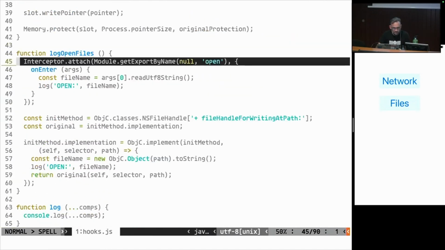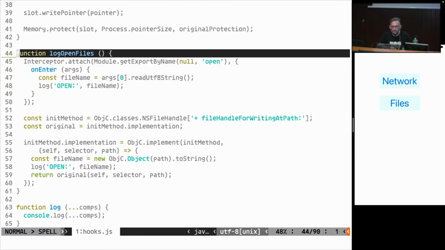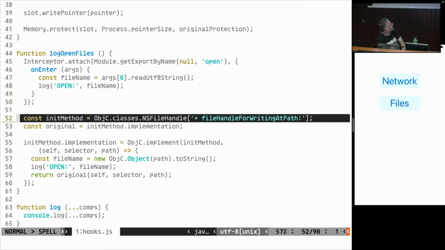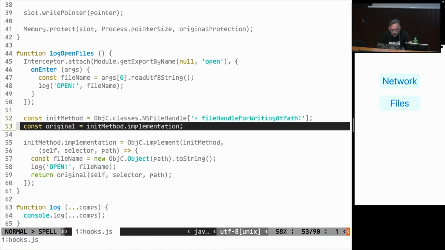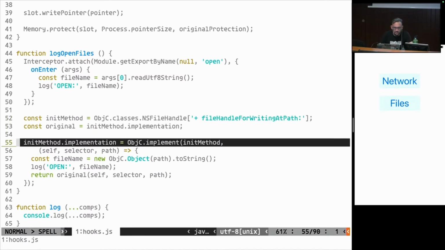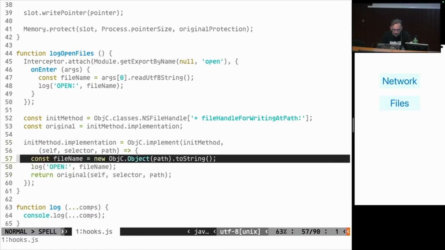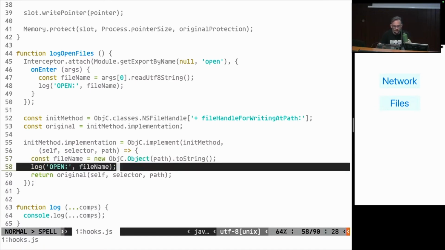Just looking at the files for now, the interceptor hook we can keep, because this still works for ATXT. But for BTXT, we can get the method that is the one used by the app. We just save the original implementation, and then we set the implementation to a new one using Objective-C implement. So we can get the path again, which this time is an Objective-C object because it's an NSString, then convert it to a JavaScript string and log it.